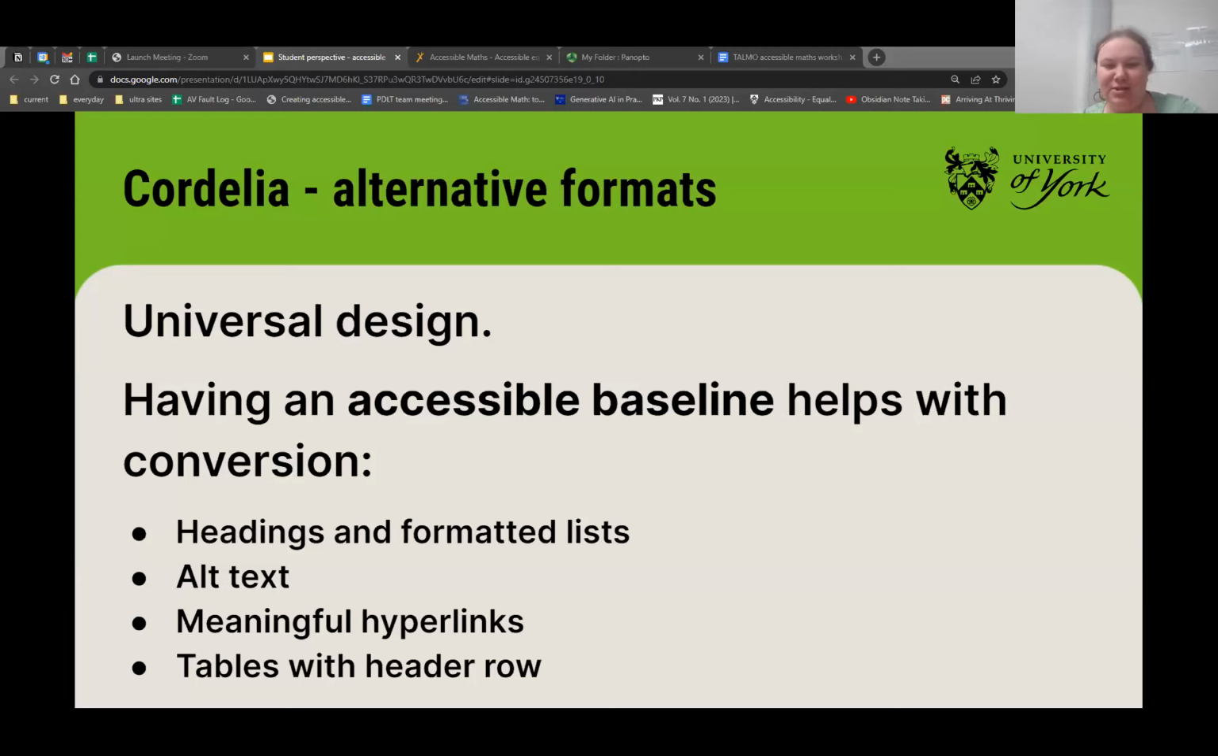Everybody wants an easy to read document. We should have headings and properly formatted lists. This makes things a lot easier to navigate. We should, as a matter of course, get into the habit of producing alt text for pictures, providing captions. We should have meaningful hyperlinks. We shouldn't have hyperlinks that say click here but don't tell you what you're clicking to. That isn't helpful at all.